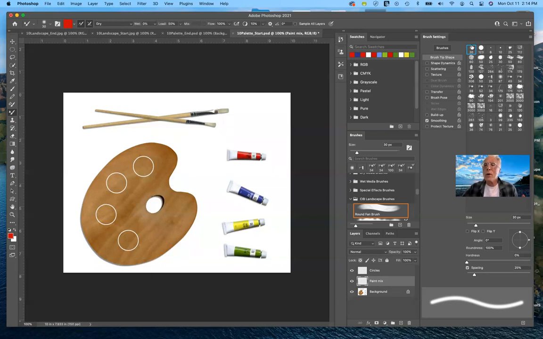The first one that we're going to use is the first one that's up here. It's a 30 pixel soft brush here, and I'm just going to, above the tube of paint, click and drag, and you can see it looks sort of airbrushy and painterly, and you click and you drag, and if your computer is fast enough, there will be very little lag time. Okey-doke.